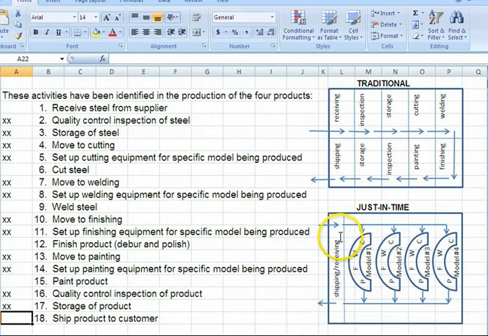Now, it's not free. I mean, it's going to cost some to change your whole building's plant layout. So there's an expense with that. Also, instead of having one set of welding equipment, under the JIT system with 4 products, we'd have to have 4 sets of welding equipment, 4 sets of painting equipment. So there's an investment in equipment as far as that goes.